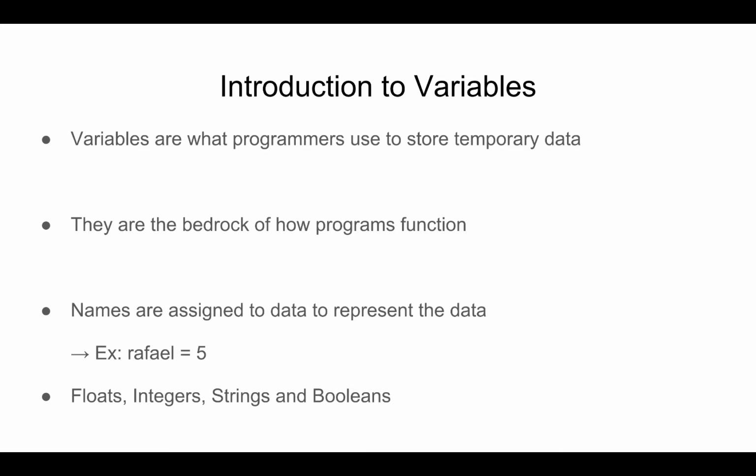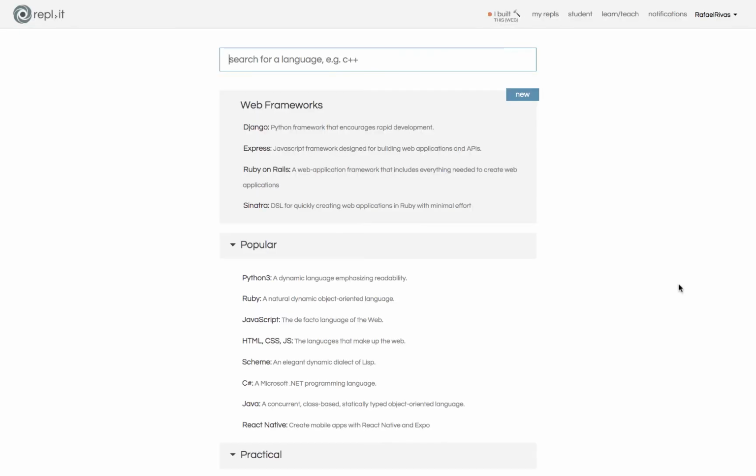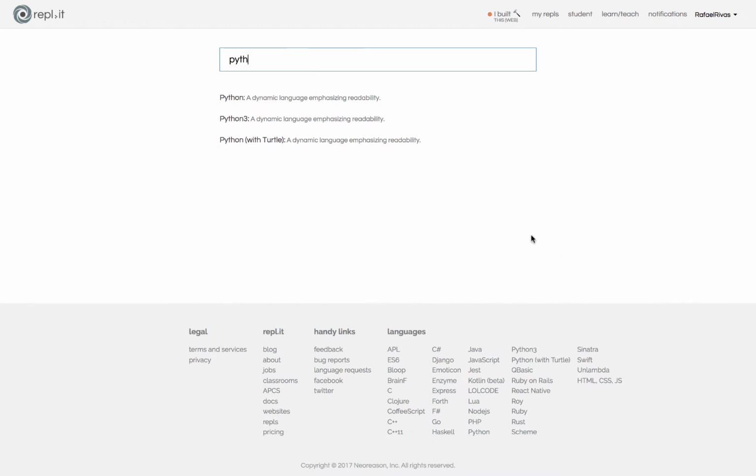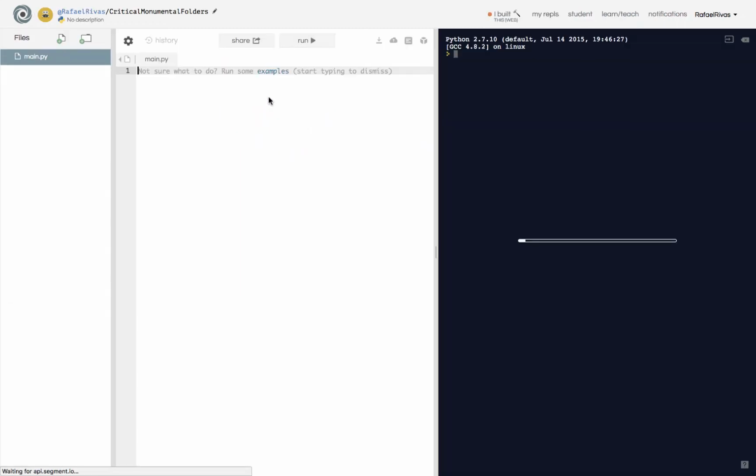Let's play around with this in the code editor. For the purposes of this guide, we will be using the IDE Replit, which is super easy to use. There will be a link in the description that will take you directly to this page so you can follow along. Now, we will choose the language we will be working in, which will be Python, and we will pick the first result, which will be Python version 2.7.